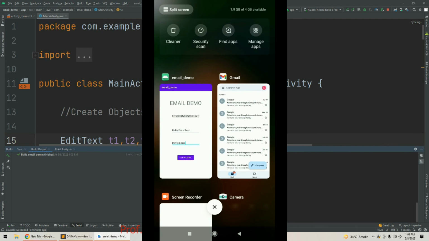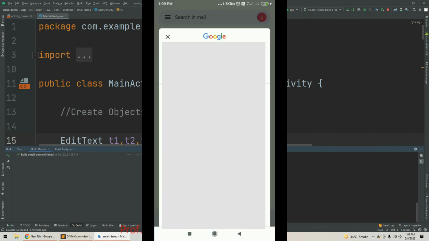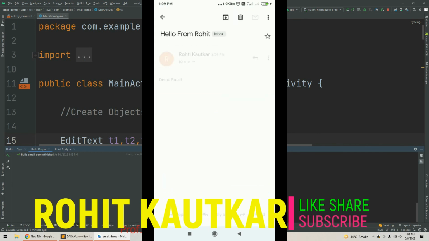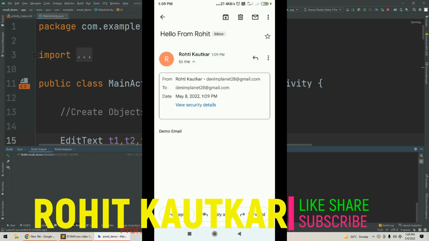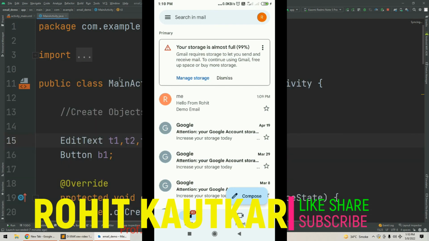So if I now check the email, here we can see we have received a message that is "demo email", and this is the subject name "hello from Rohit". Okay, this is how we have received the email here within the account. So friends, this is how we can send email from an Android application.